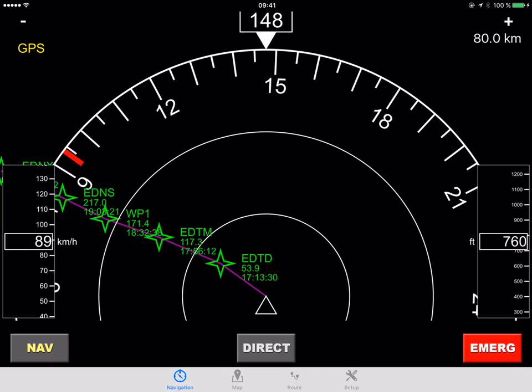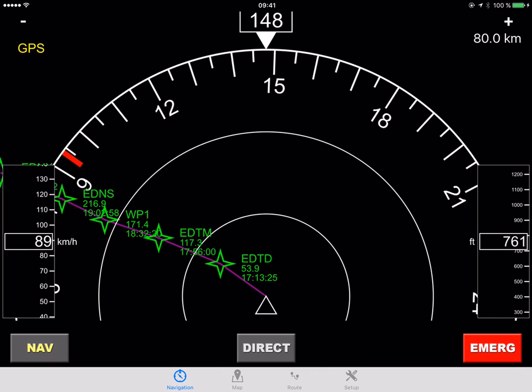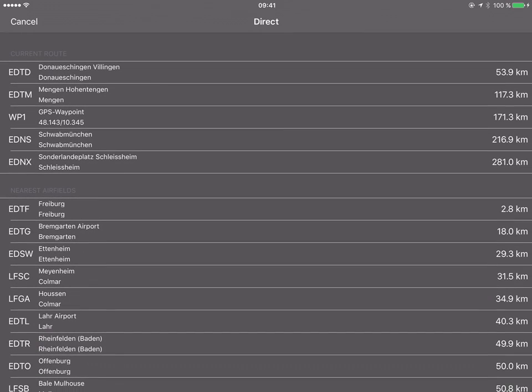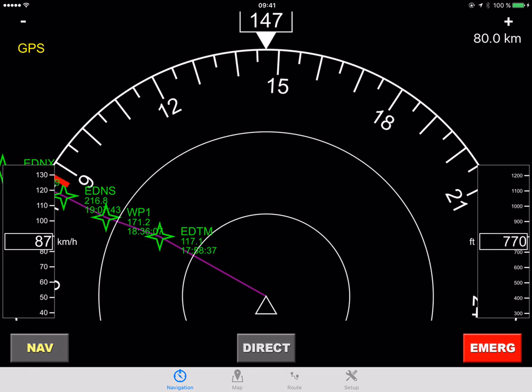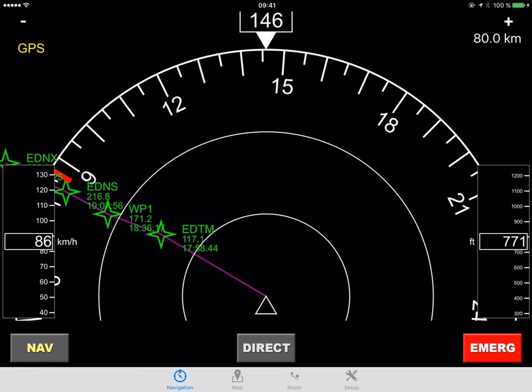If you want to skip a waypoint, just press the direct button and select the next desired waypoint. All waypoints in between your current position and the selected waypoint will be deleted. Let's press Mengen. You see that the route changed.